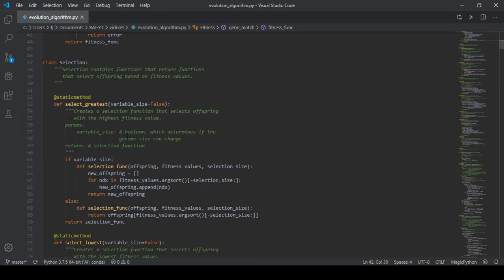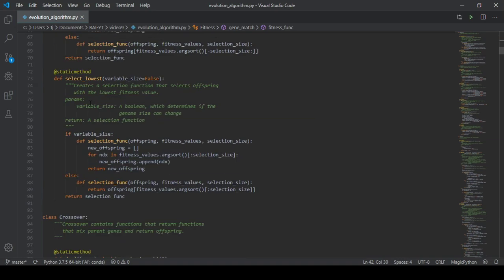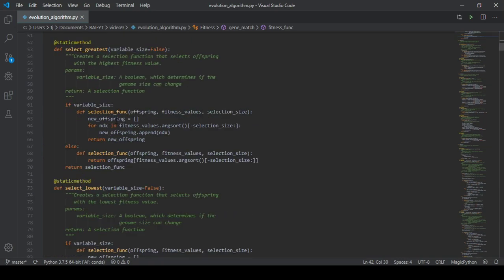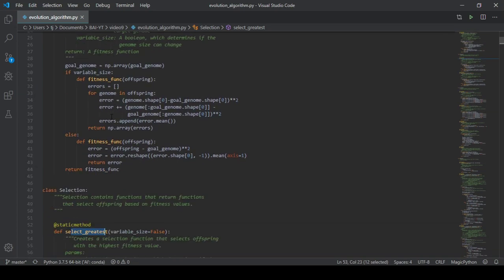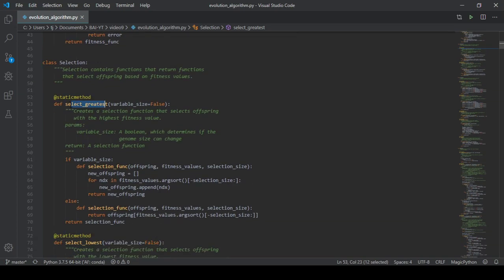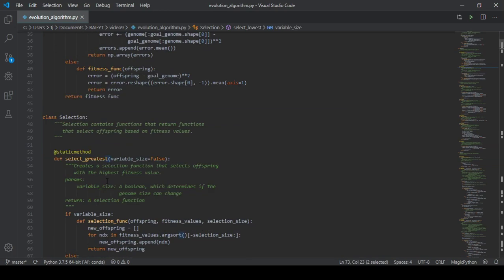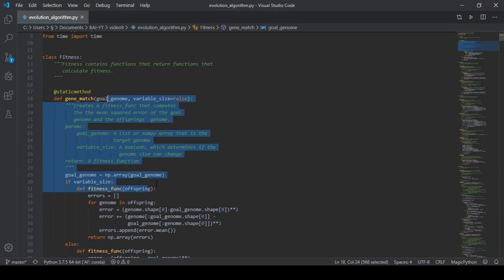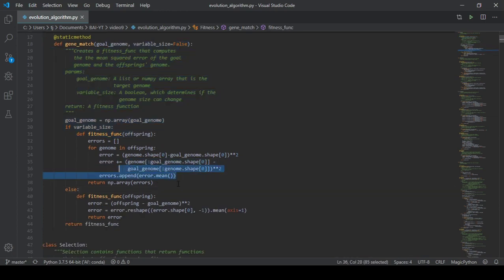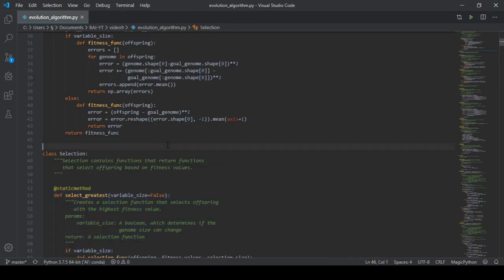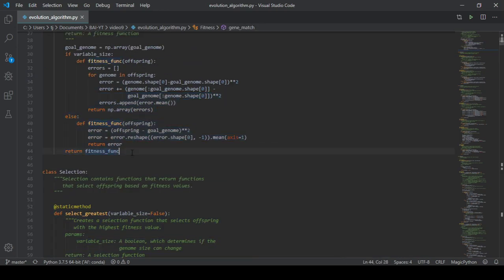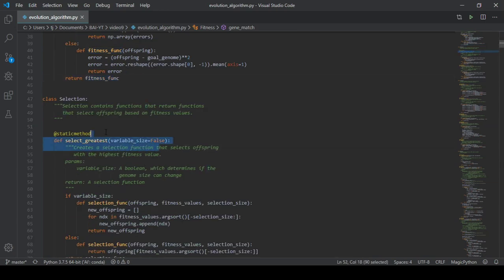And now we have selection. You have two functions here. You can do select greatest and select lowest. What this will do is, whatever fitness value you get, is the best one greater, higher fitness values, or lower? So for the gene match, you want lower, that means it's closer, so you would do select the lowest. If you're doing an actual fitness type of thing, where you're going to get a better fitness score, then you would want select greatest.